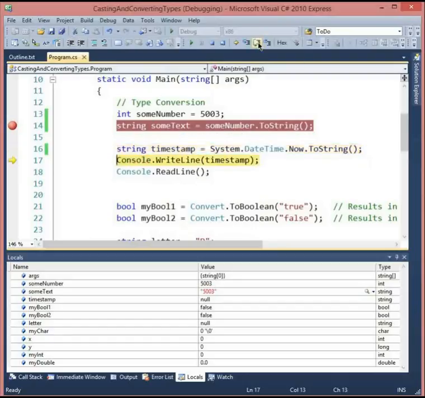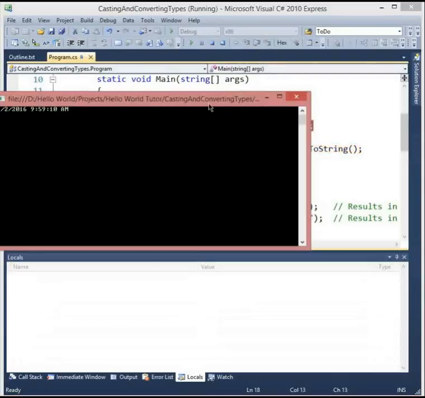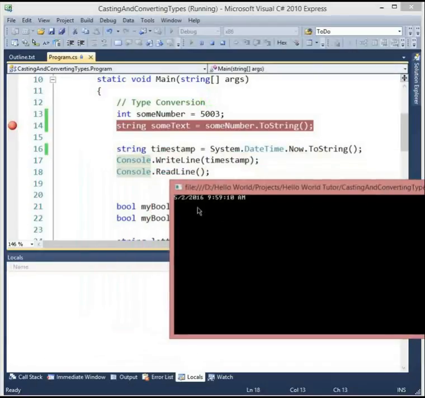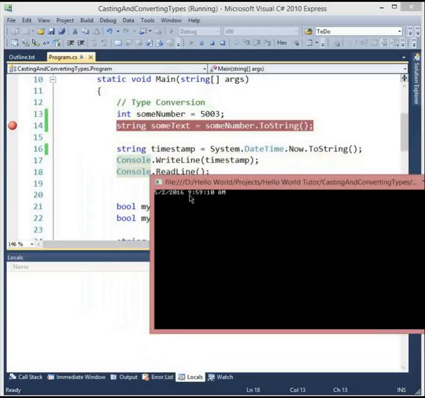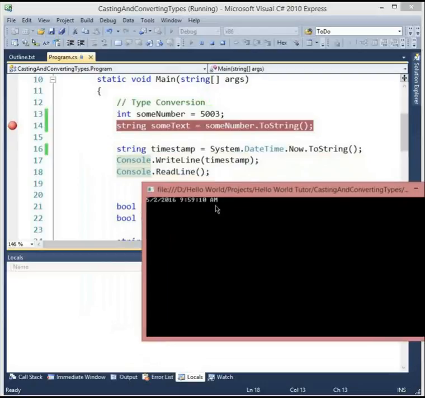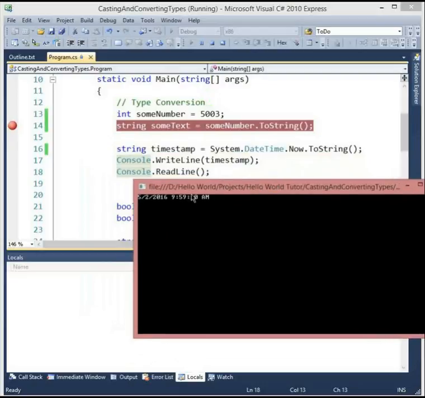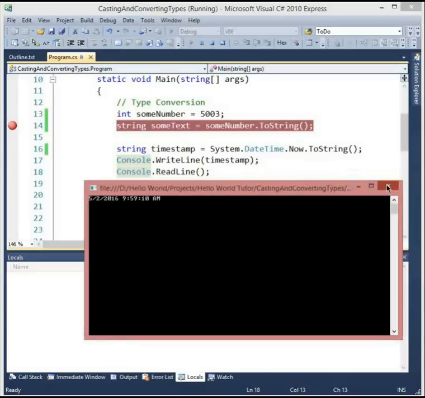So let's keep stepping. And this is going to write to the console, and there we go. Now we can see the date and time. It converted that to a string, so we can only print strings to the console, right? So it converted that to the string, and then the WriteLine just wrote this string to the console, right? And the ReadLine's just waiting on us to hit enter, basically. So I'm going to go ahead and close that.